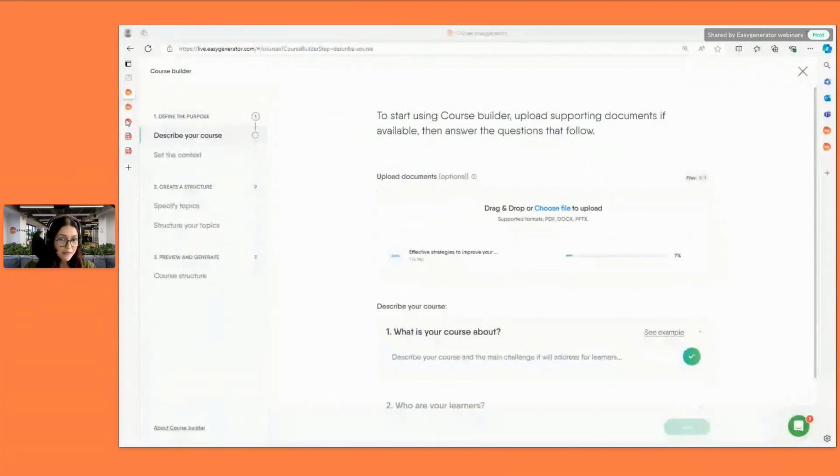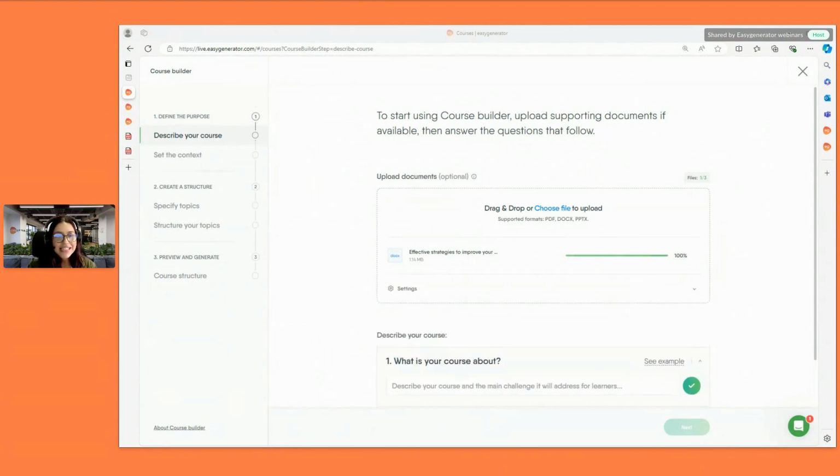And here I have my first tip for you. Because AI works specifically with text, try to have a very text heavy document, and that is going to provide the best results. There you go. We already have our document in here.